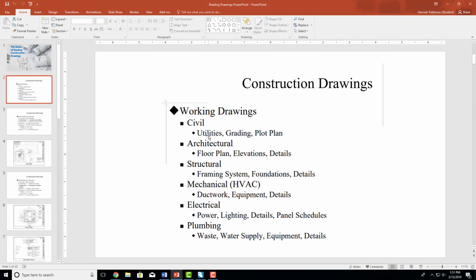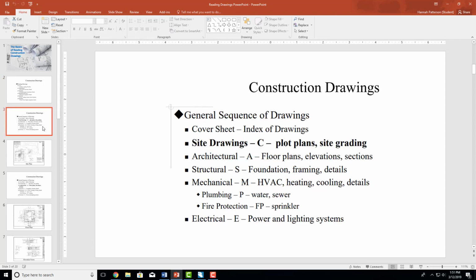Construction drawings are broken into different sections. The most common are civil, architectural, structural, mechanical, electrical, and plumbing. You'll also see ones such as fire protection or landscaping. Each one has a different letter that corresponds to it. So your site drawings is typically C, which usually means civil, architectural A, structural S, mechanical M, electrical E. Each one has things that are similar and things that are different. Each one will have something like details, sections, and elevations. However, they're going to show different parts.